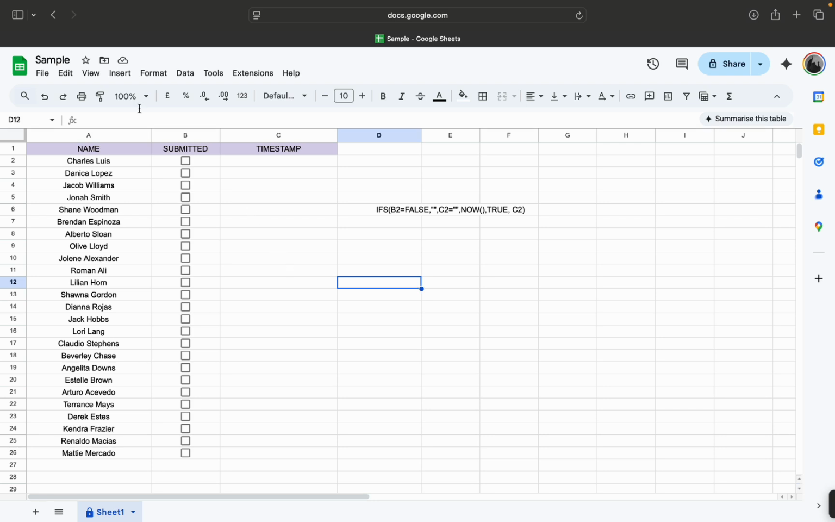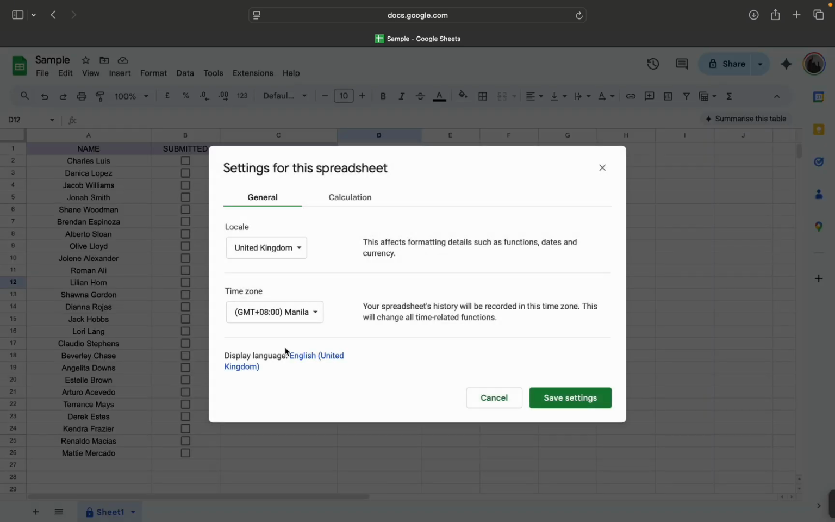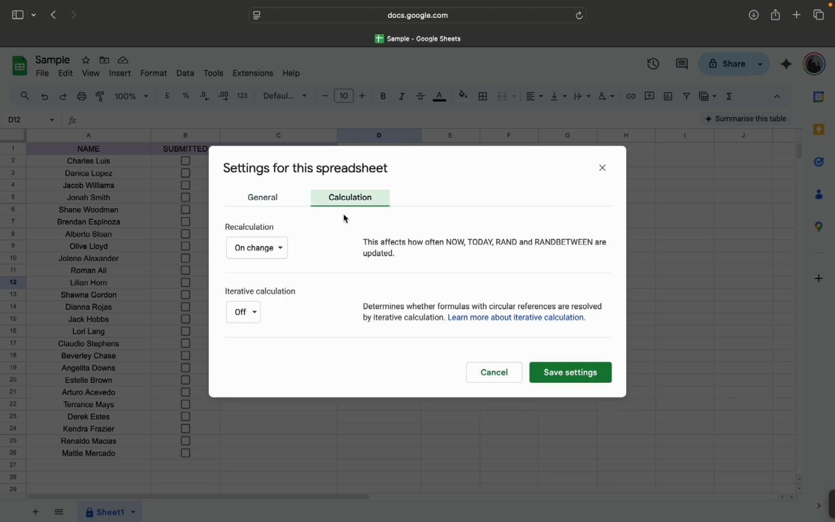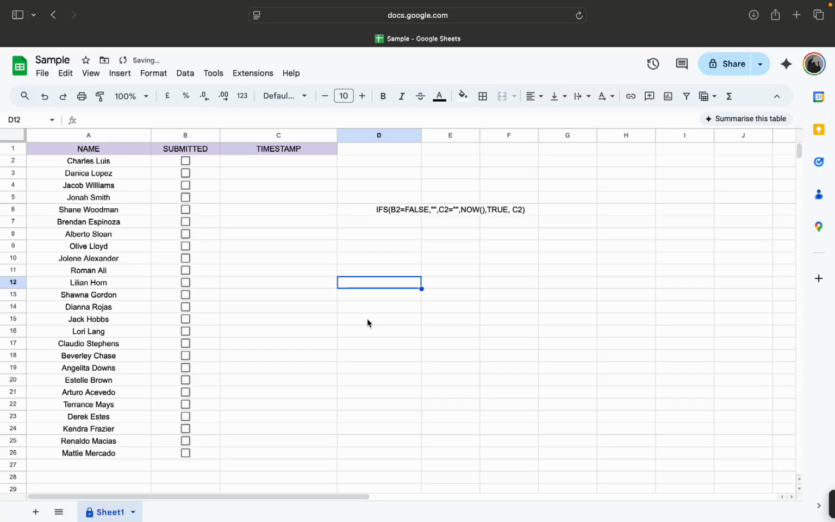So first, over here at the top left, click on File, then click on Settings, then click on Calculation. Then you just want to make sure that this option is turned on, and just click on Save Settings.